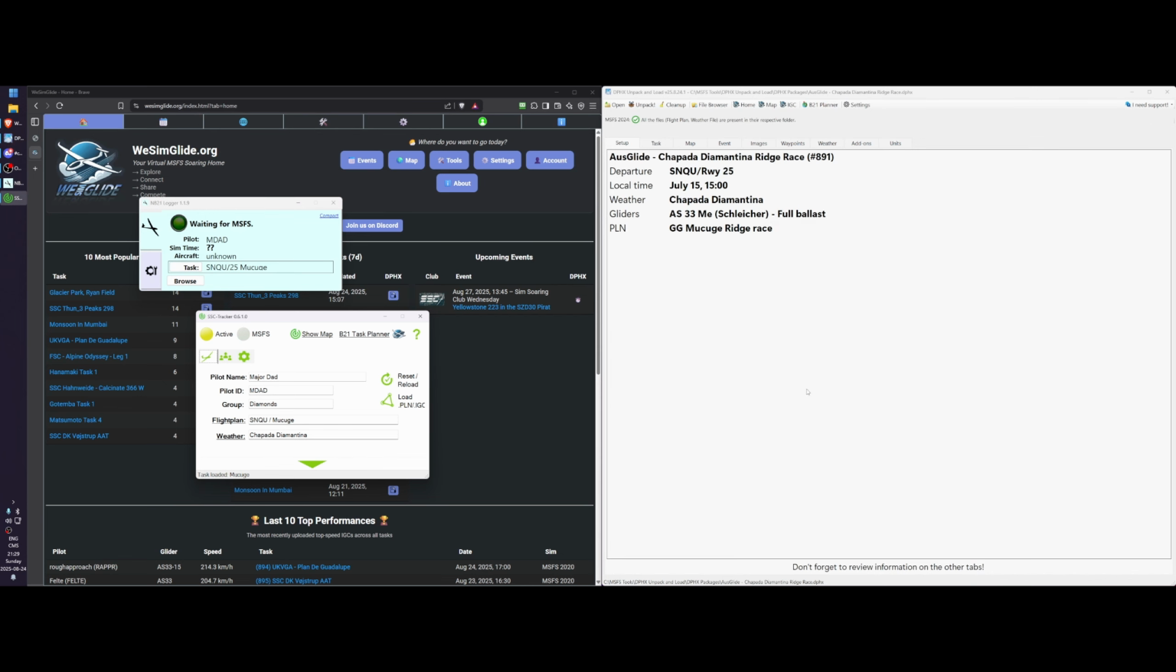All right, so that's the whole thing about this new listener and integration with WeSimGlide. Everything is done with one click. You have everything, and you are ready to go into Flight Sim.